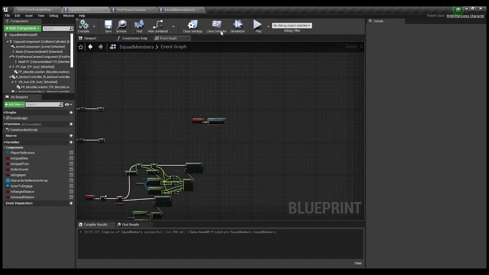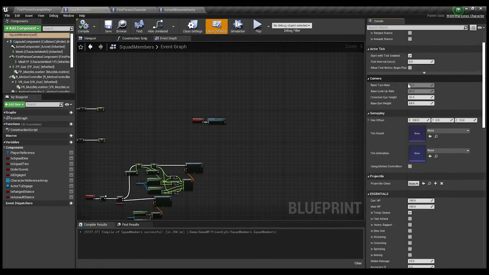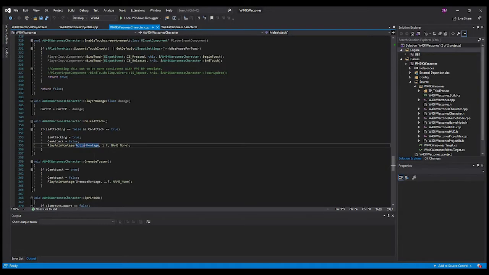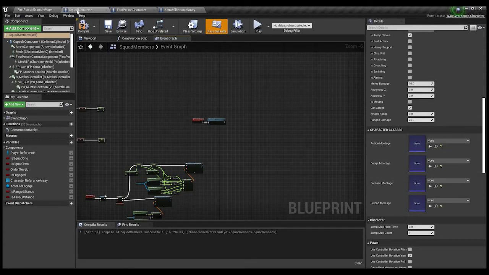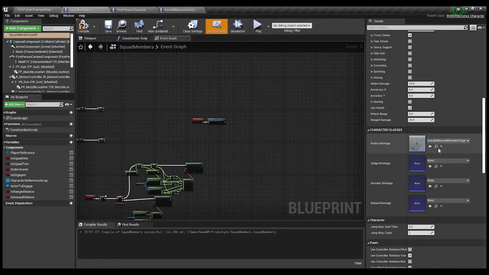In class defaults, I'm going to compile. In class defaults, when we were setting all this up in C++, we scroll all the way down. I'm going to undo this. We have character classes. There we have our action montage, dodge, etc. And to be fair, what we were playing is the action montage, which is our melee attack. So how do we set our action montage? Well, let's find out how to do that.